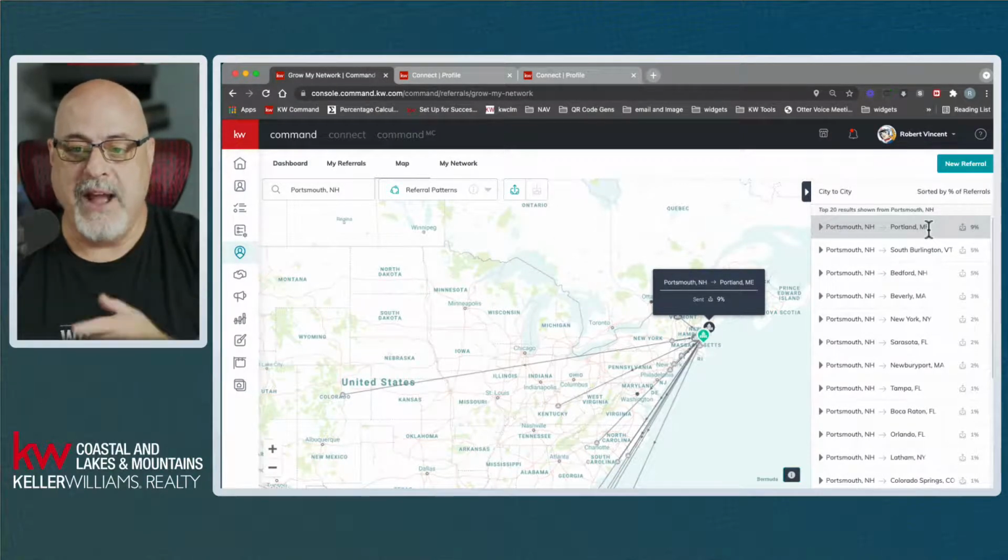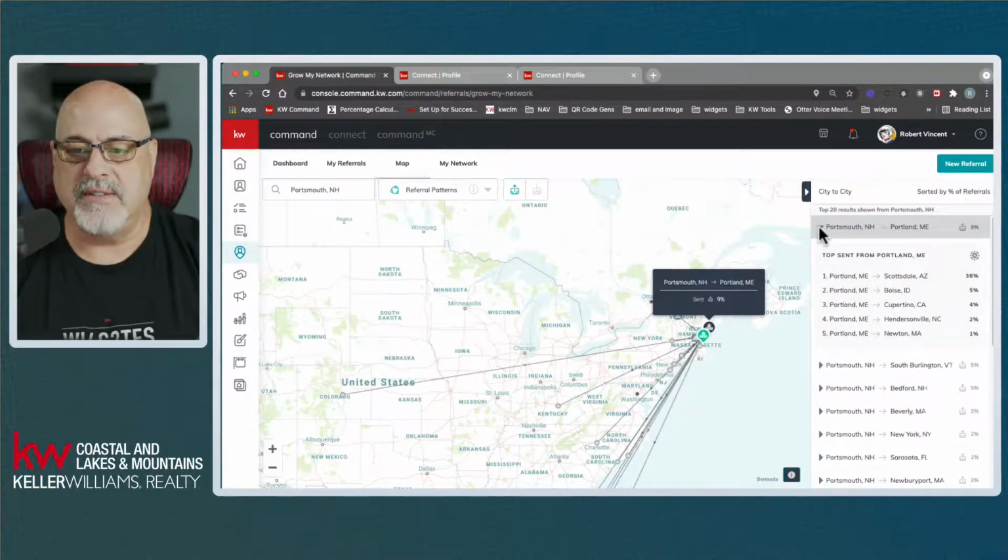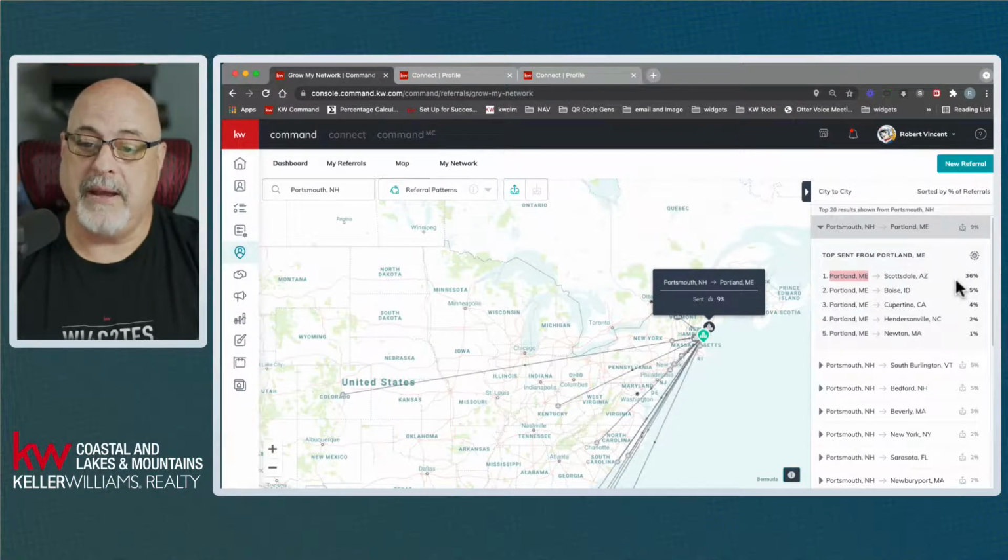So now we know that Portsmouth, New Hampshire to Portland, Maine is 9%. I can go into this and say, well, within that area, I can now look at where do the people go if they're leaving Portland, Maine. Well, they're going to Scottsdale, Arizona to the tune of 36%. So I can tell you right now, if I was living in Portland, Maine, and I was an agent, I'd be connecting like mad with people in Scottsdale, Arizona.